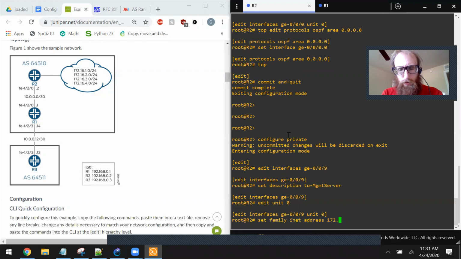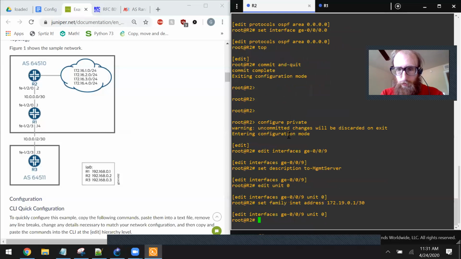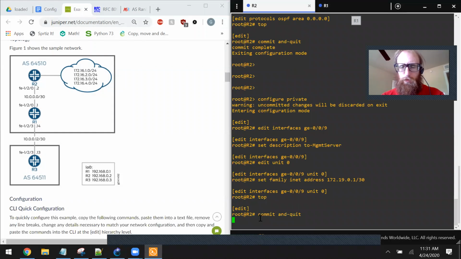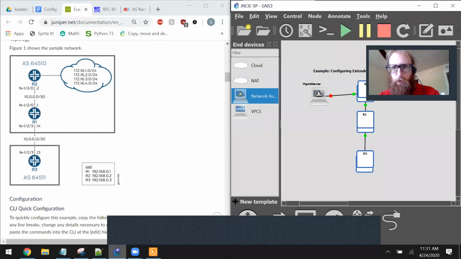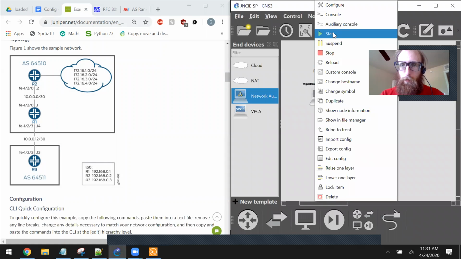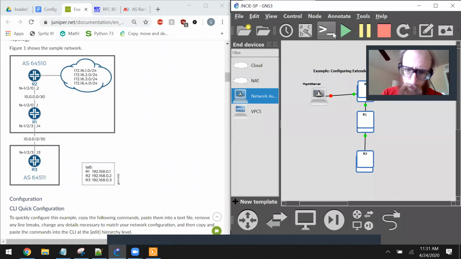Let's go with 172.19.0.1. We'll choose kind of an unused space. I don't expect this to be used. So now we're going to need to, of course, configure the server as well. Hopefully there aren't any issues with that.